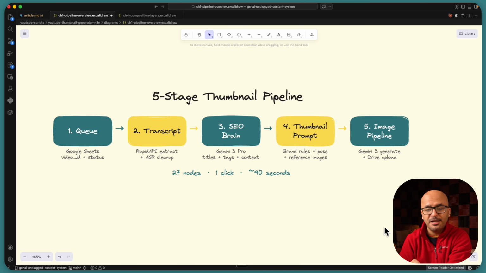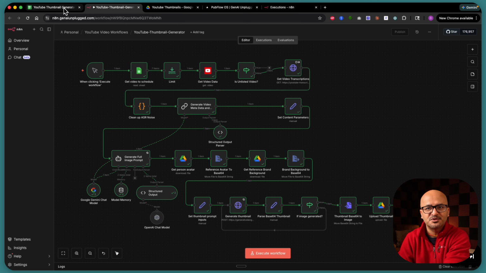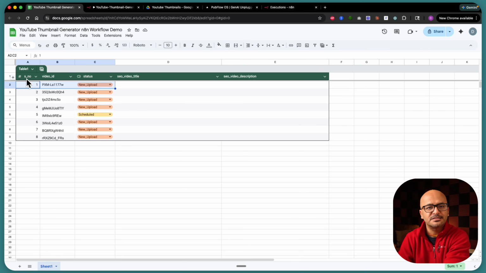Now, before we start building, let me walk you through this entire workflow, what it does at a high level. So the first stage is the queue stage, where I just showed you that I have this Google Sheet where there are serial numbers and video IDs of my YouTube videos. Anytime I upload a video, I upload that video in an unlisted mode. I get the video ID and I paste it over here.